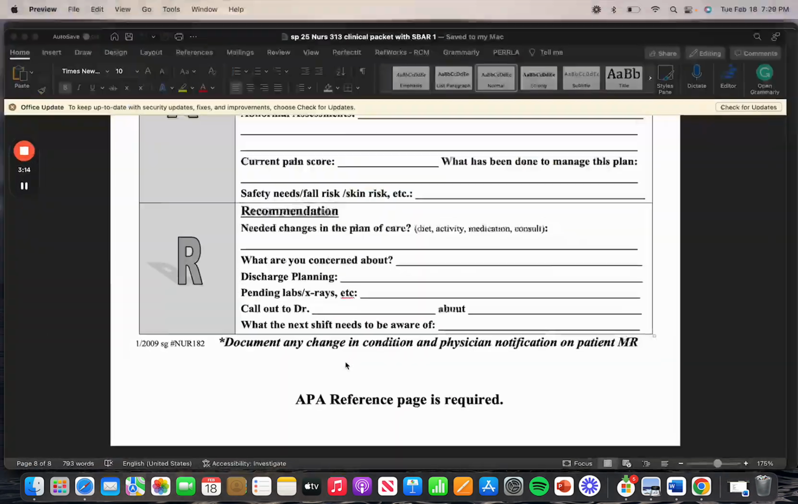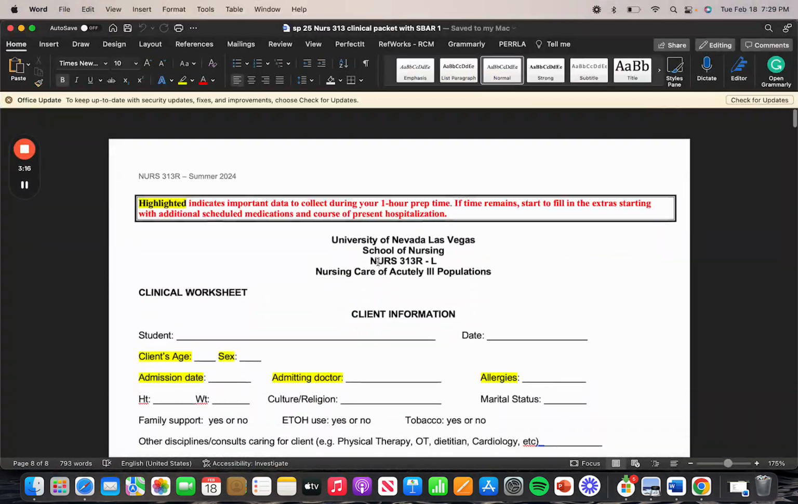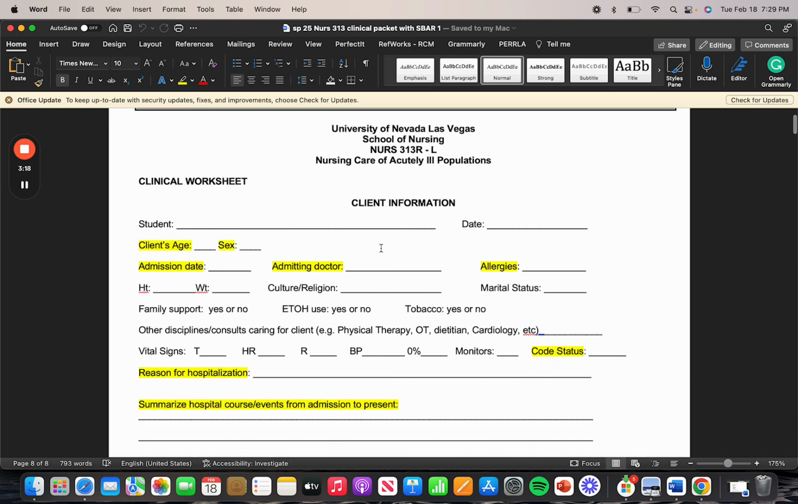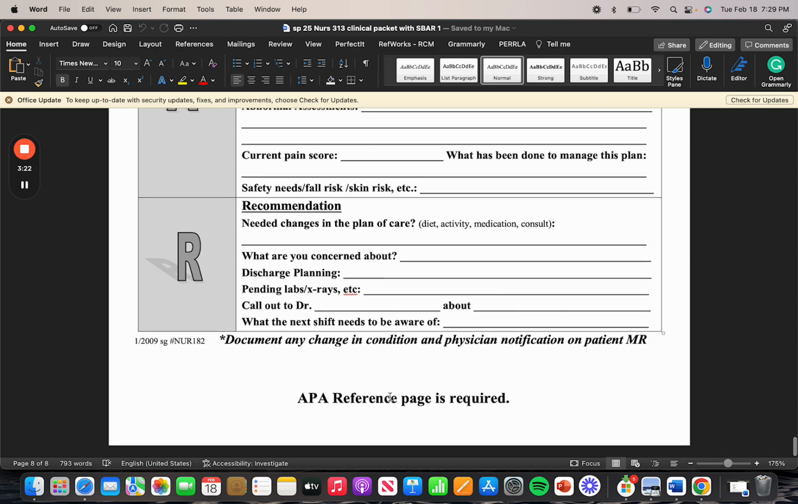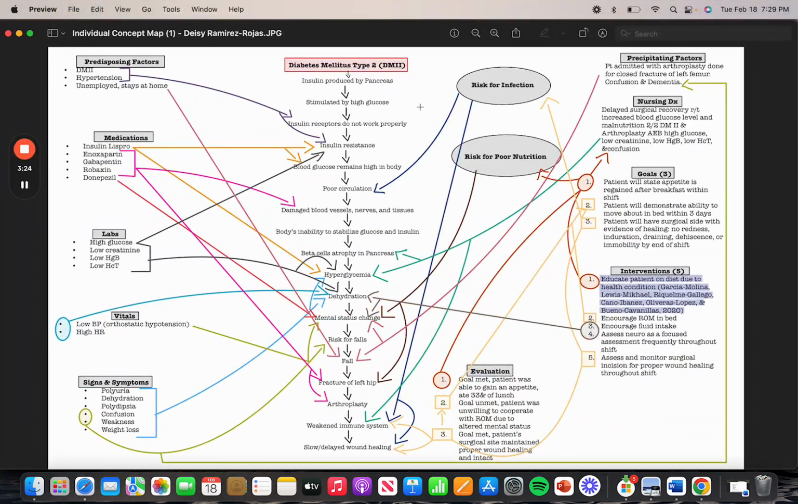When you submit your paperwork, it's your regular paperwork that you've been doing, at the very end, you're going to add a page that has your whole concept map on it. This will be its own page. Remember to highlight the intervention that you found an article for. That needs to be highlighted. After your concept map page, you're going to include your article after that.